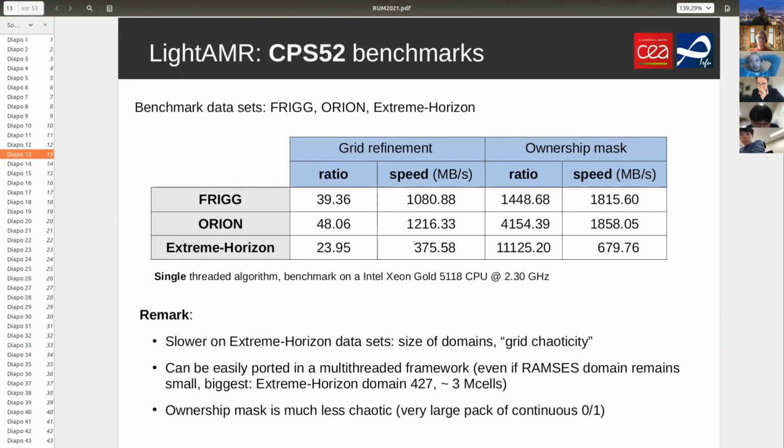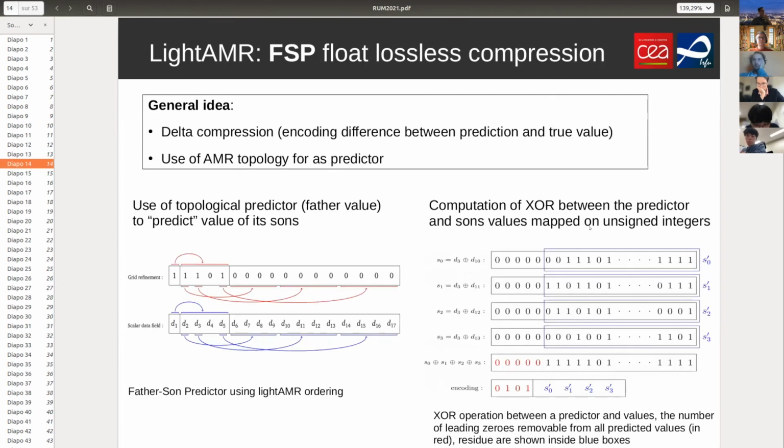But if you take a look at the number of cells in Extreme Horizon in the biggest domain, you will see that there are 3 million cells. So for a grid refinement array that is 1 Boolean per cell, it's about 3 megabytes. So it's really fast. For the ownership mask, we achieve a really enormous ratio with high speed, but mainly because there is a large pack of zeros and ones, so it goes really fast.